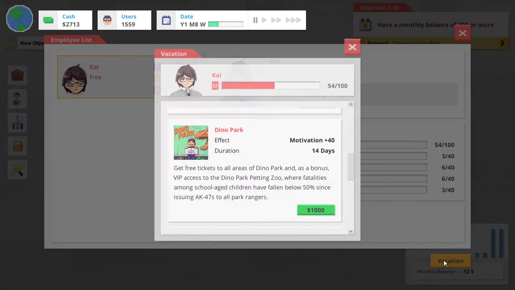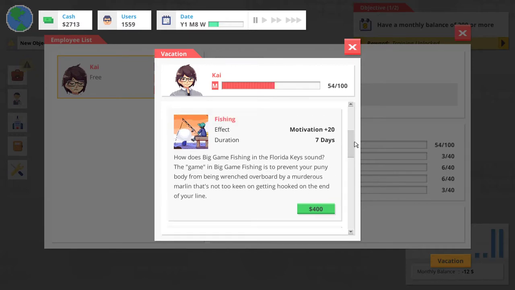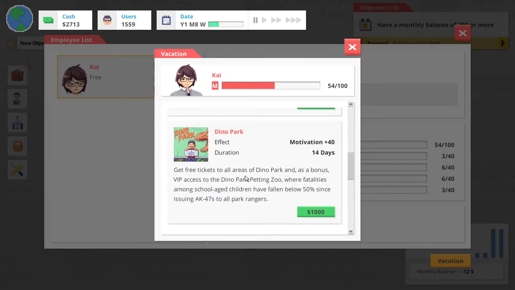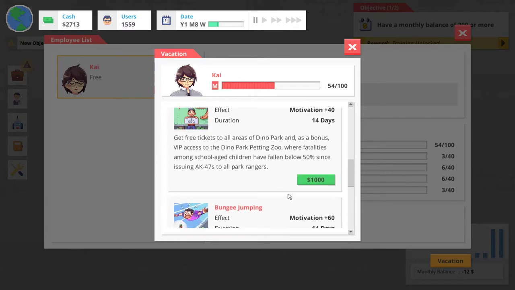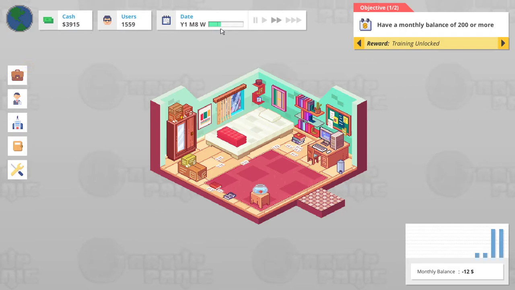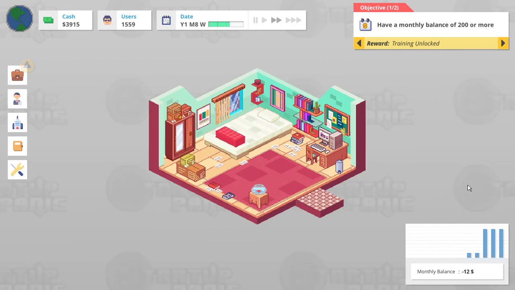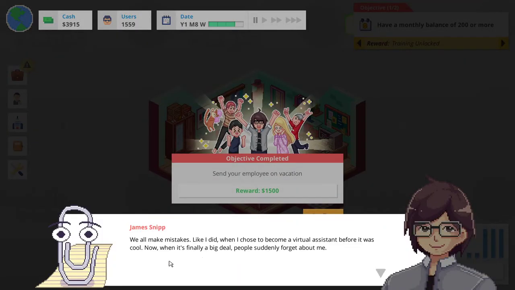Employee... vacation. Barbershop. I need 50. 1,000. 40. So it's 14 days, 2 weeks. So we'll be right here. Have a monthly balance of 200. Okay, so this one is stats or status ng ating app or business. Wait, plus 15, so dapat 100 agad yung aking motivation.